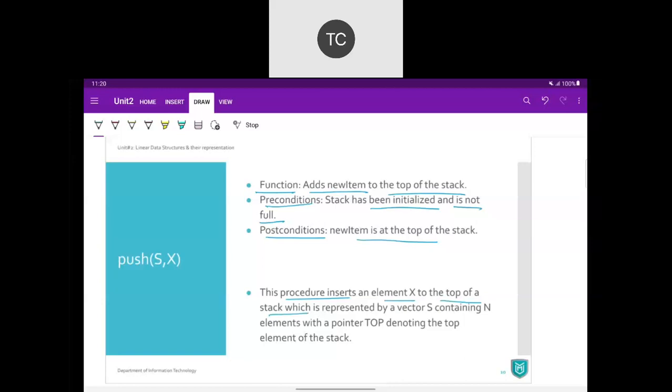कौन सा stack? Let us assume that stack is represented by vector S, capital S. ये capital S जो है वो stack है हमारा, which can contain n elements, or which is containing n elements with a pointer top, capital top. Now all these are just assumptions.